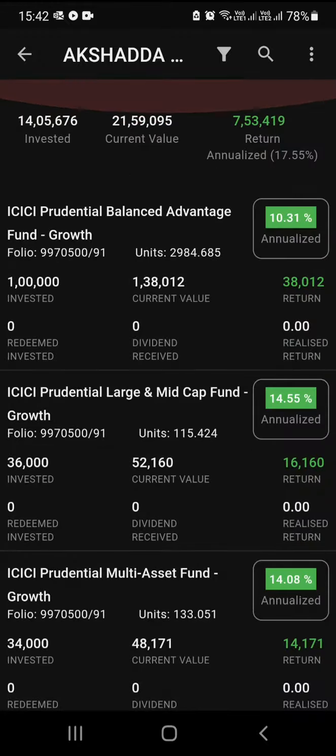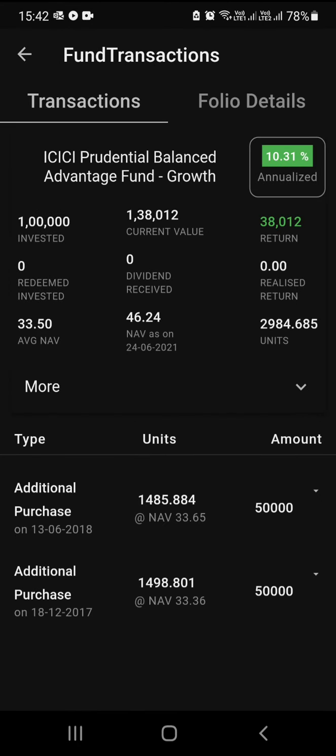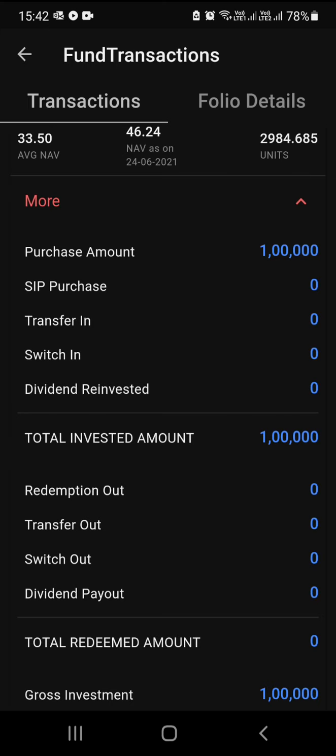If you click on any of these funds, it will take you to the transaction screen, which has a little more detail available. Here you see the average NAV or the current NAV, and the total units against the fund. And there is something called More. If you click on More, it will give you in-depth information, all that the customer will be needing.